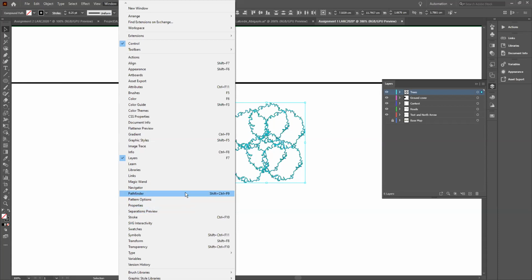So I don't think anyone expects you to know everything, but it does take time knowing all the different tools that Illustrator has to offer.